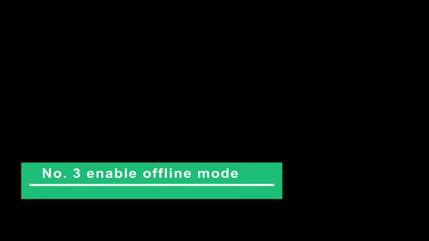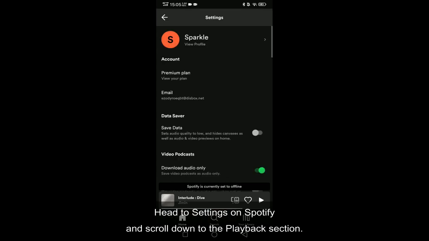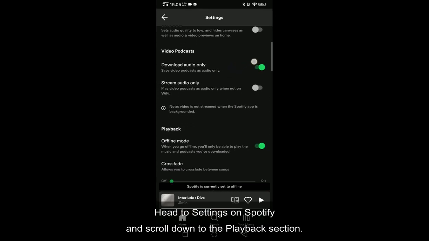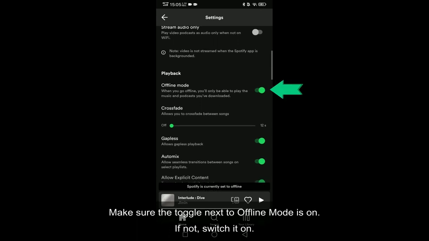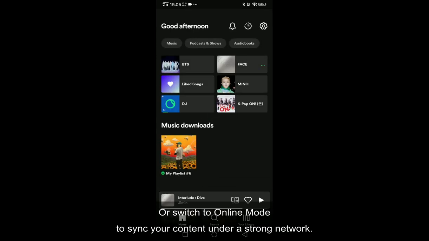Number 3, enable offline mode to dive into all downloaded songs. Head to settings on Spotify and scroll down to the playback section. Make sure the toggle next to offline mode is on. If not, switch it on. Or switch to online mode to sync your content under a strong network.